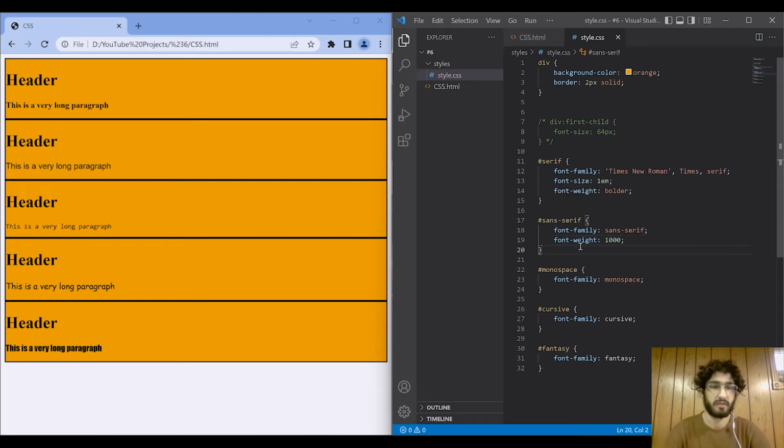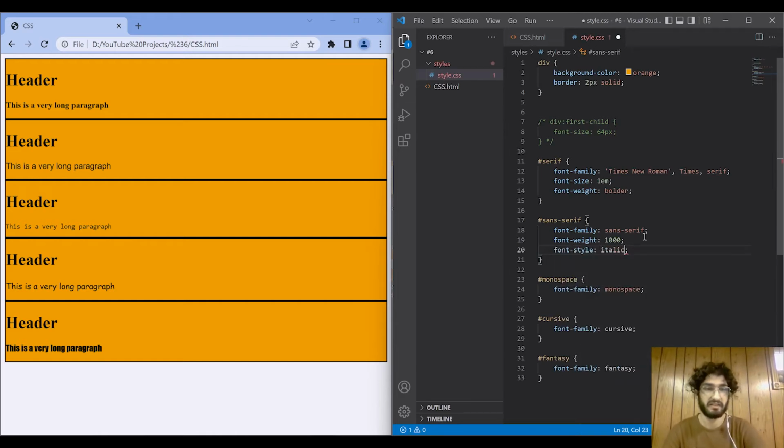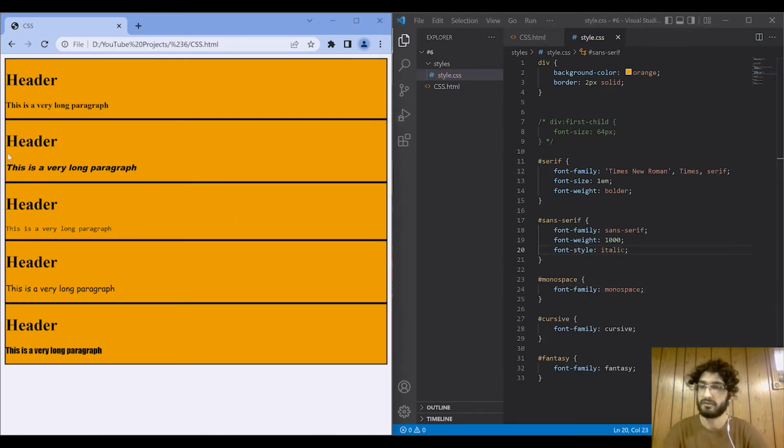You guys can check this out, but the font-weight property is used to make it bolder. There's another thing: let's say you want to style it, make it italic. You're going to use the font-style property, make it italic. Reload, and there you go. That's how you make it italic.